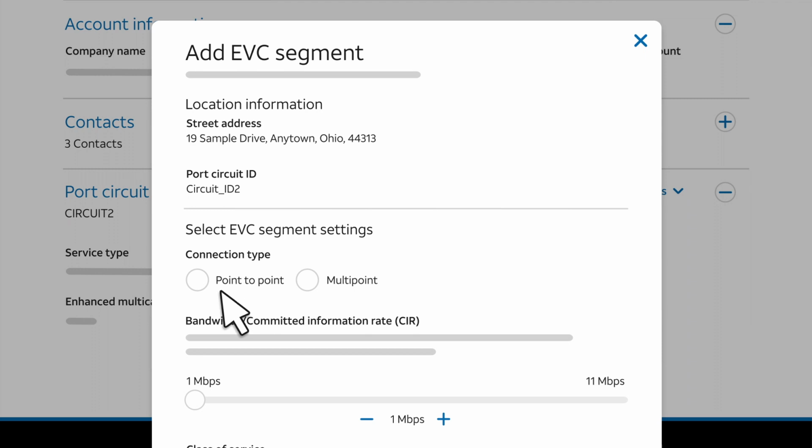You might want to select a point-to-point, but only if you don't anticipate a need to add more ports to the EVC. And if you do select point-to-point, remember you can't change an EVC from point-to-point to multi-point. Instead, you'd have to delete the EVC and recreate it as a multi-point EVC.